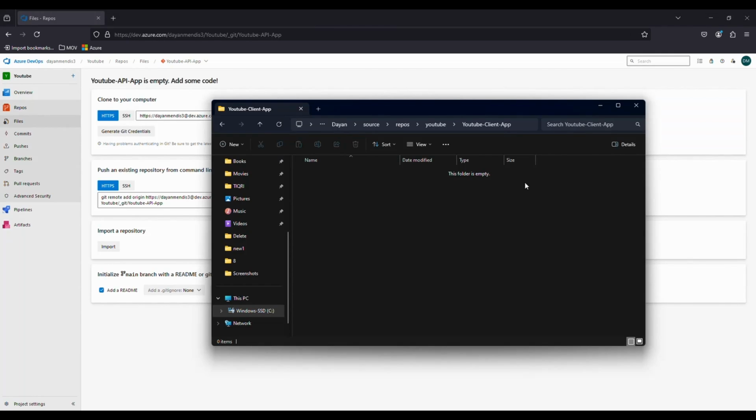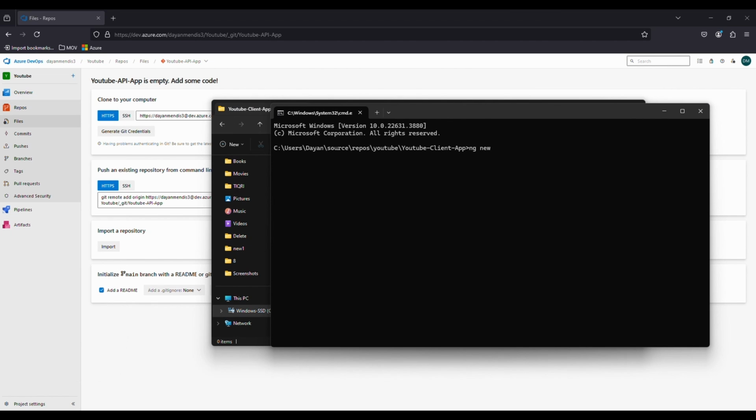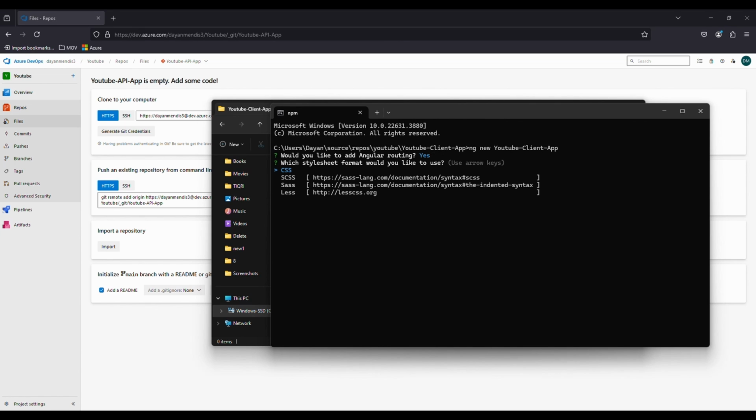It's that easy. I'll go back to my folder path and open the command prompt by typing cmd in the address bar. In the command prompt, type ng new followed by your project name. It will ask if you want to add routing. Type Y and press enter. Then, select CSS as the stylesheet format. The project setup will take a moment, so I'll fast forward to that point.